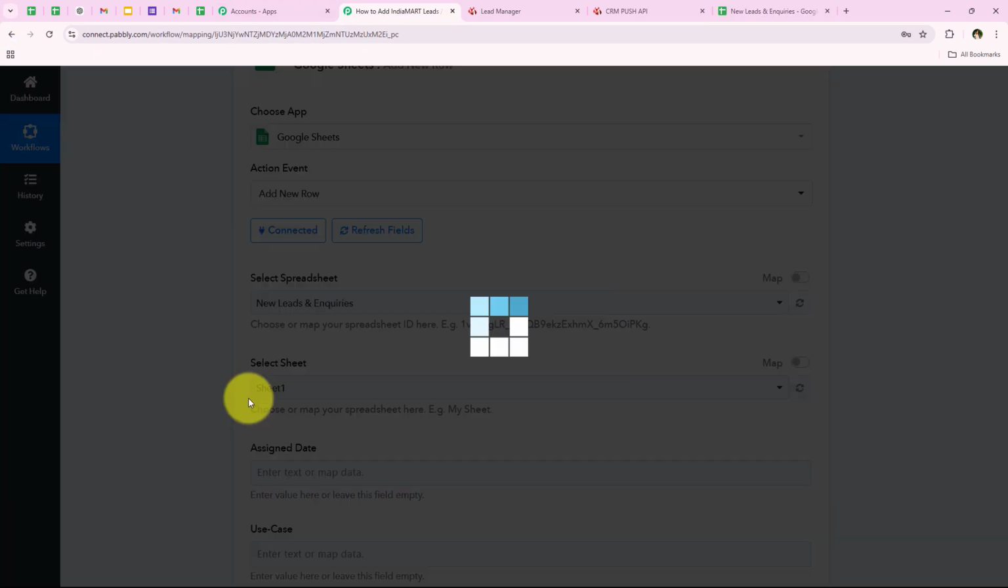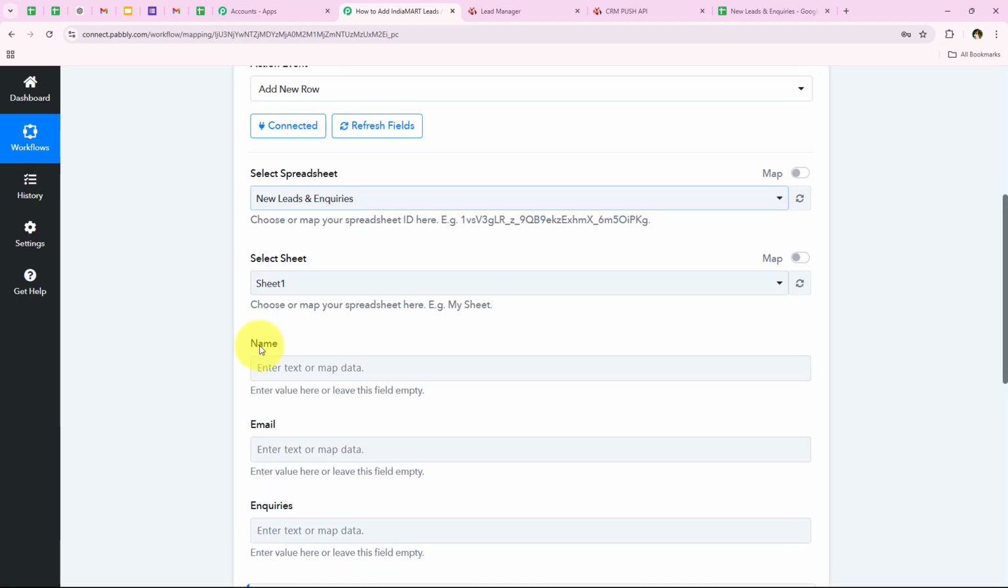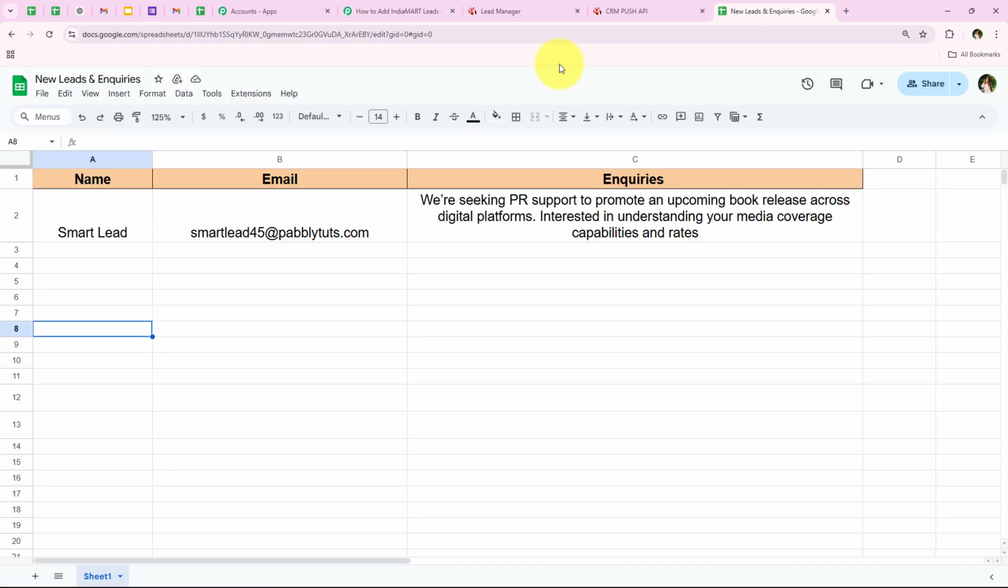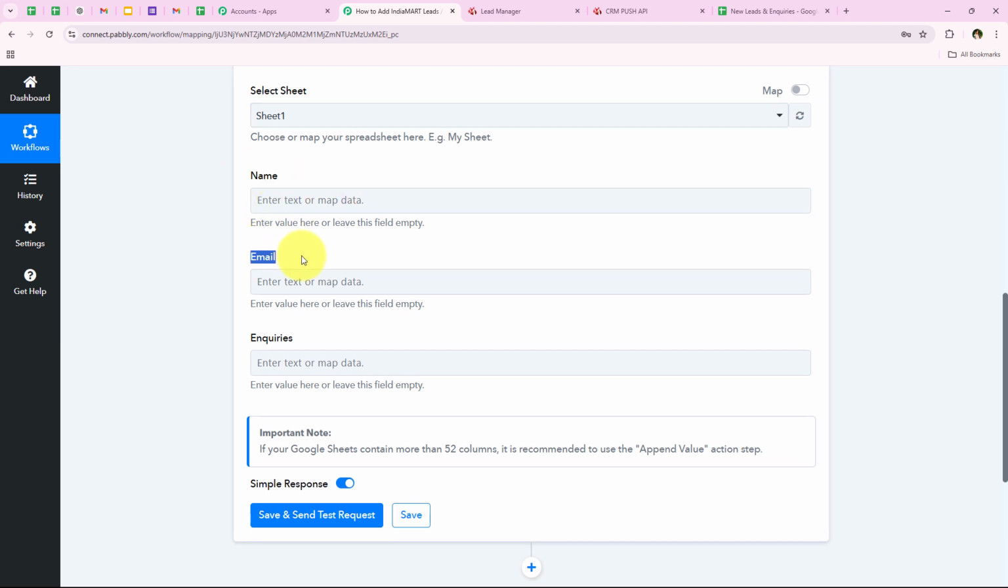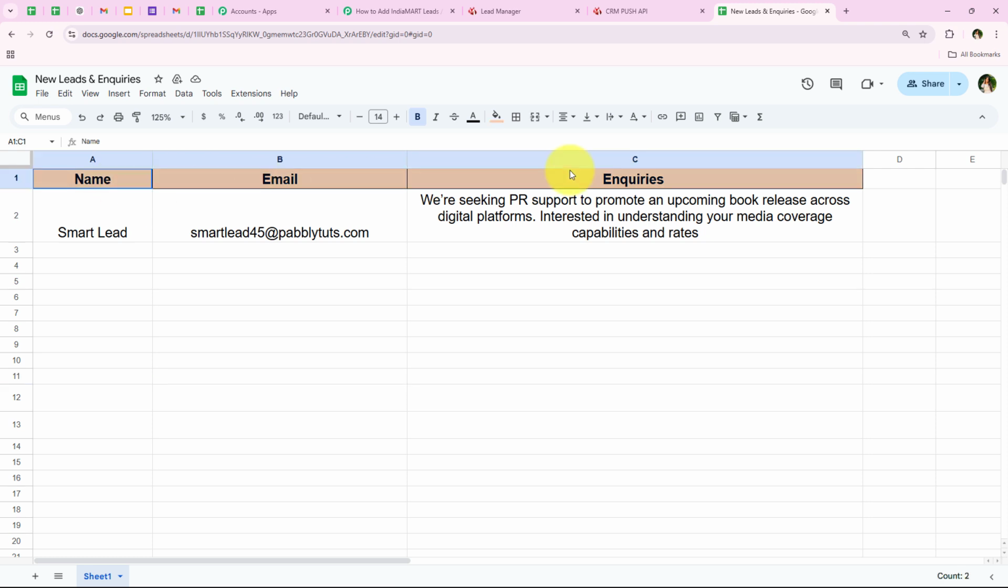So I'm going to select the same right over here, which is new leads and inquiries, and after selecting my spreadsheet, it is going to ask me to select the sheet. Here you can see that I have only a single sheet, so I'm going to select the same only, which is sheet 1, and now it is asking me for the name, email and inquiries.